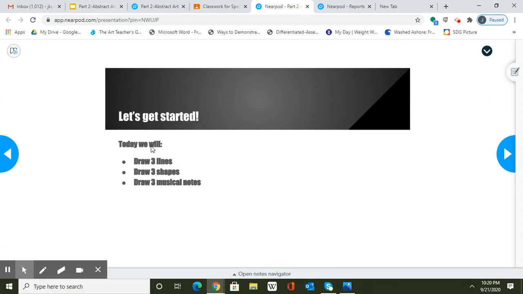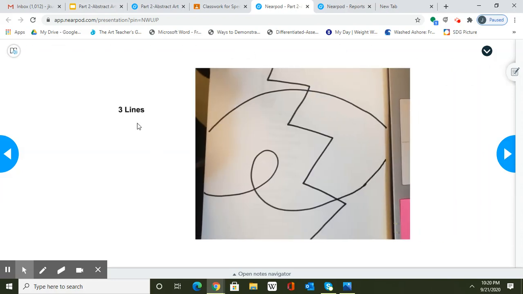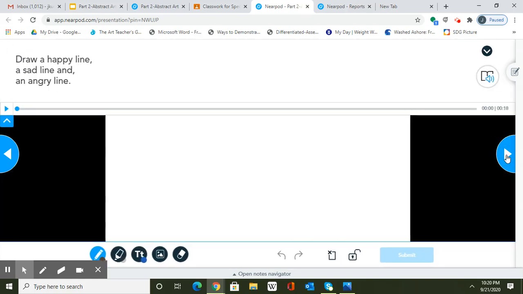So let's get started. Today we will draw three lines, draw three shapes, and draw three musical notes. Okay, you're going to start by drawing three lines. This is Ms. Cooster's example. You do not have to do your three lines the same way Ms. Cooster did her three lines. So, you're going to click on here for directions. It says draw a happy line, a sad line, and an angry line.